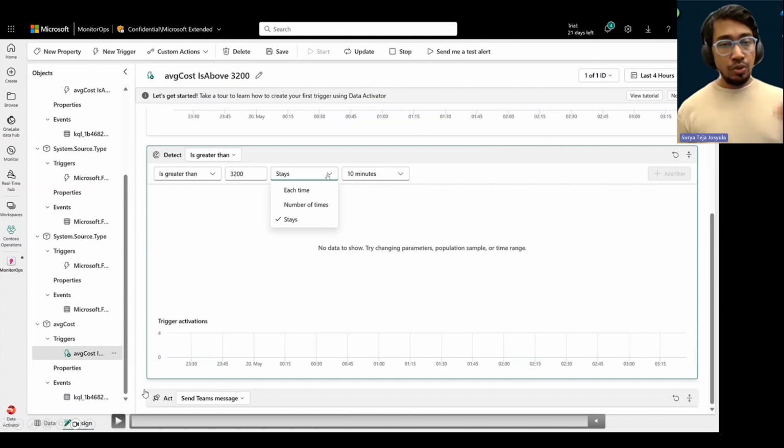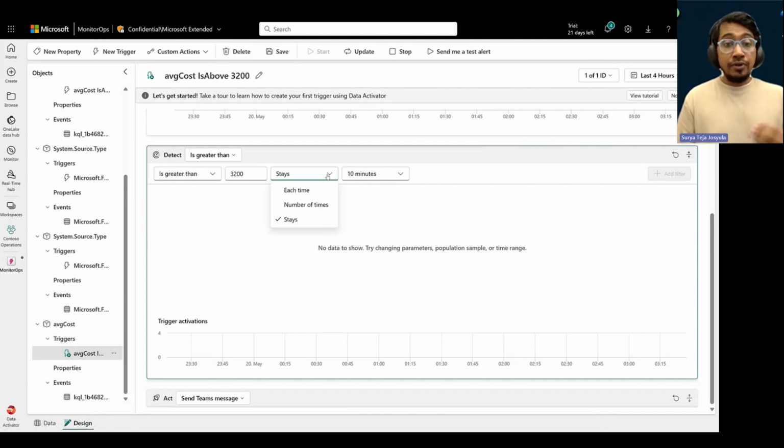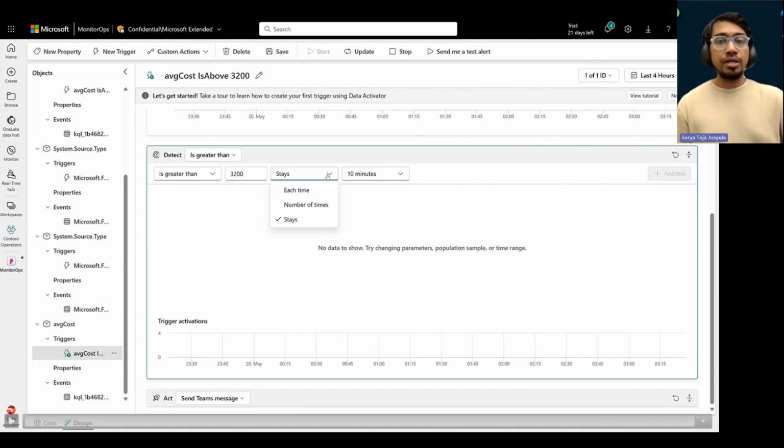And that's what it does. As soon as you do that, you'll start from that point onwards. You'll see that this particular data activator has already started monitoring your data for average cost. And then it will start sending you Teams messages and other sorts of things. I'll actually show you an example of such a Teams message as well.